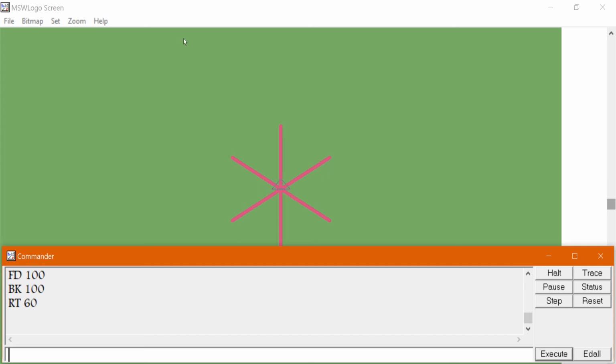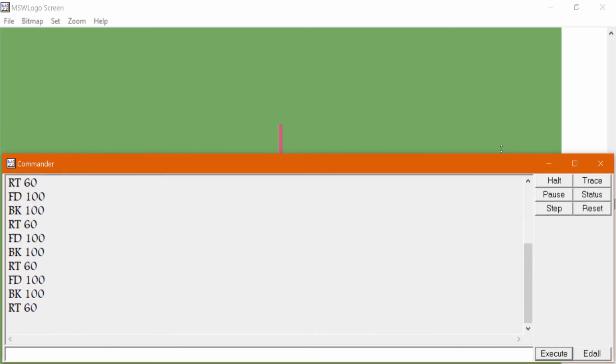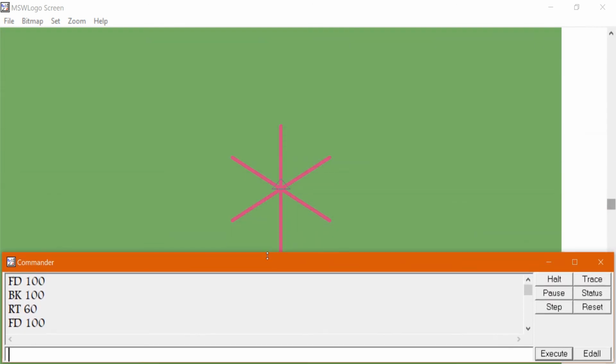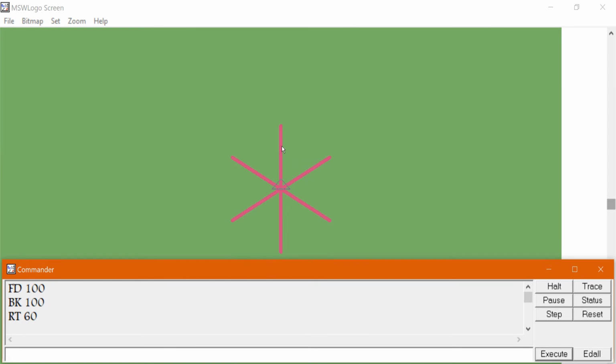Suppose I'm changing the color. Suppose now I'm going to draw this pattern with the help of repeat command. See how many times I have to repeat these statements. FD 100, BK 100, then again I have to type all these three commands again and again. How many times? 1, 2, 3, 4, 5 and 6.